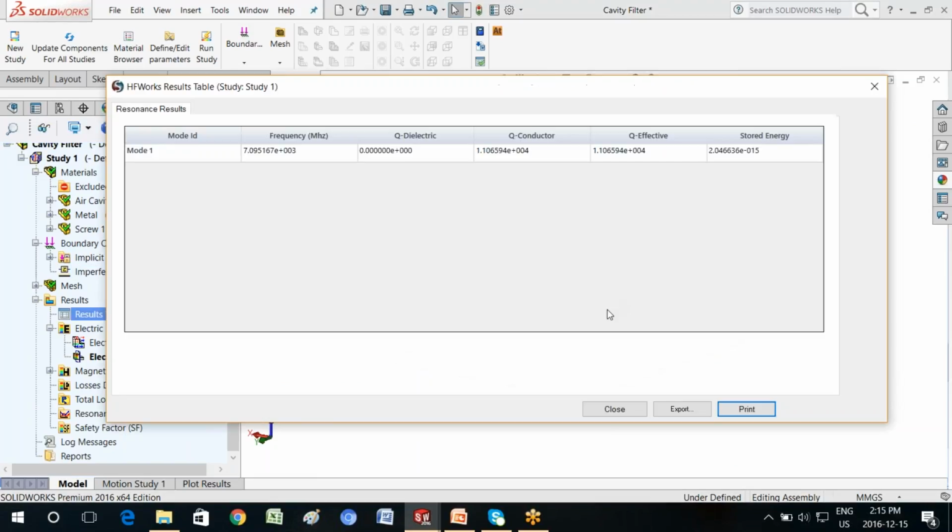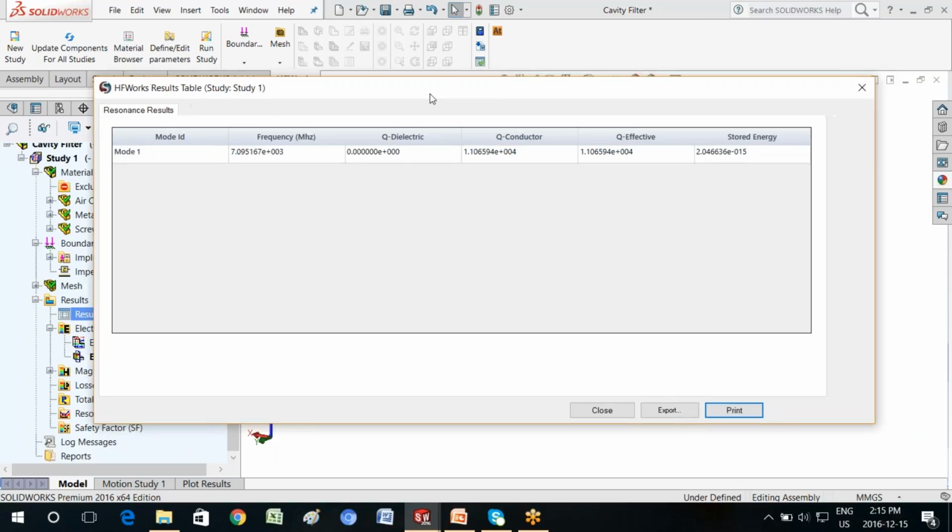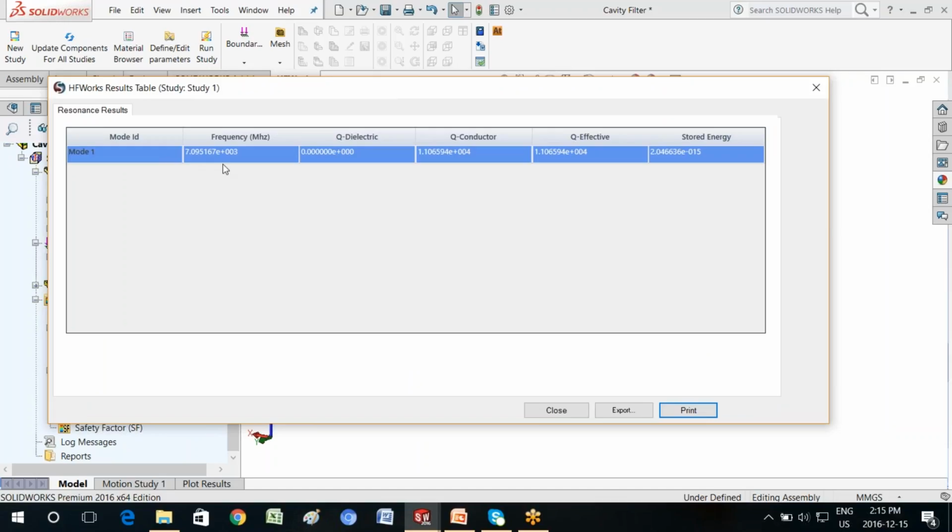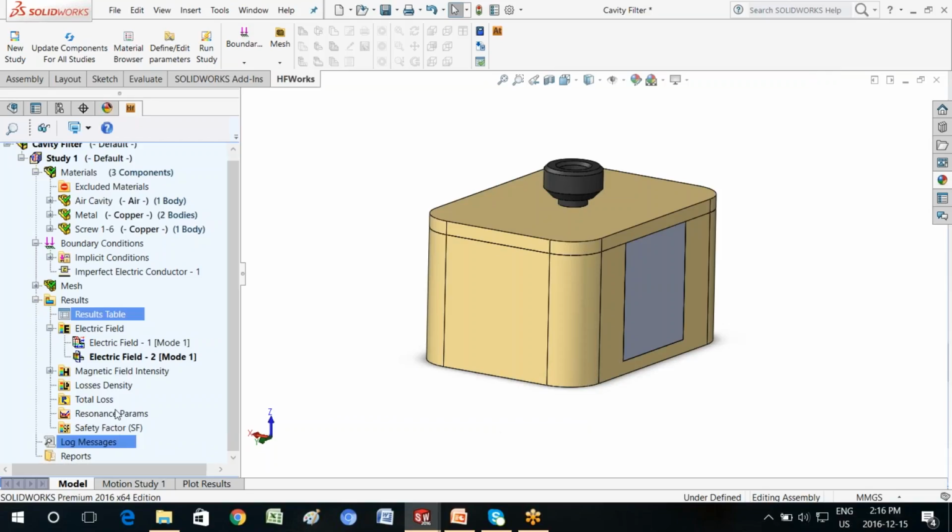Now the results in HFWorks are organized inside what is known as the result table. As you see here, the resonant frequency is about 7 gigahertz or 7,000 megahertz. Okay, so HFWorks will be able to give you automatically the resonant frequency for your structure.